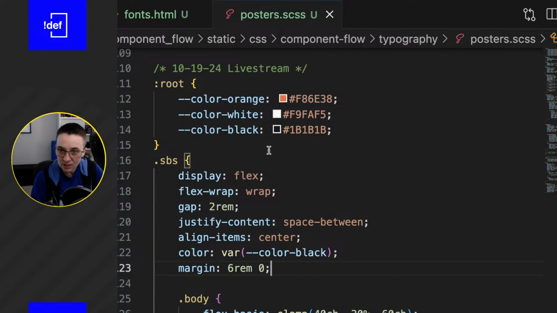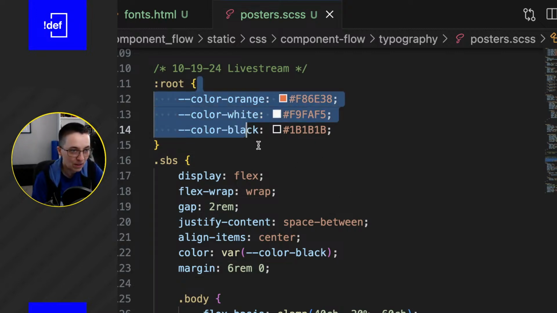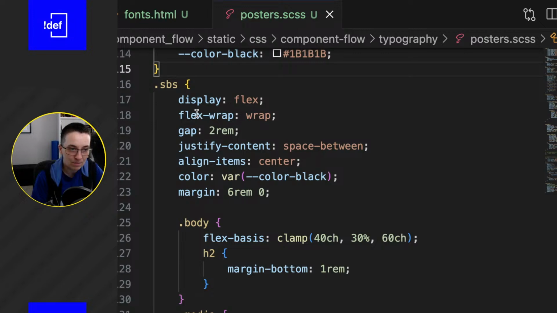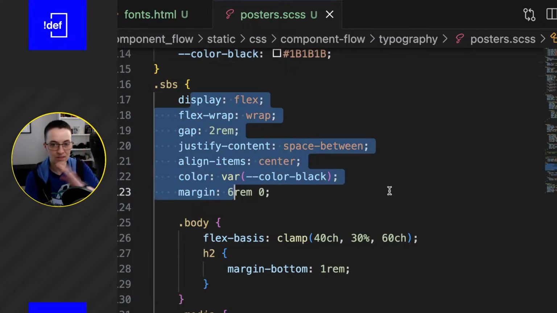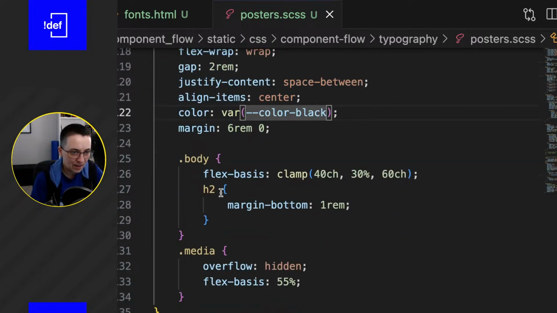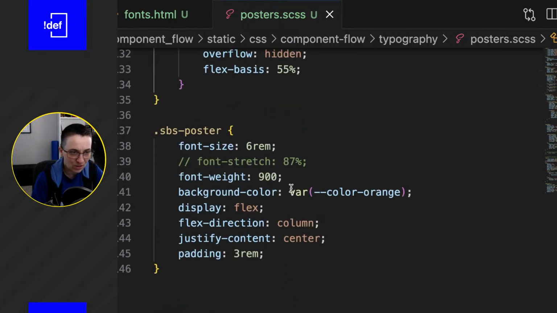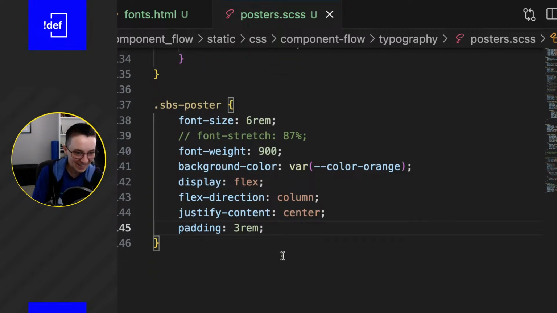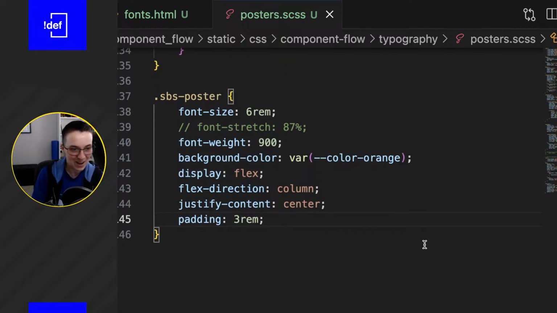Here I've got a couple of colors I've been playing with, and then really basic grid setup. Basically all we have to do is go down to our SBS poster. That's where we're going to be spending most of our time. I have some random things I've already plugged in there that have made what we see on the page. So let's get into it and try to find something a little more interesting.